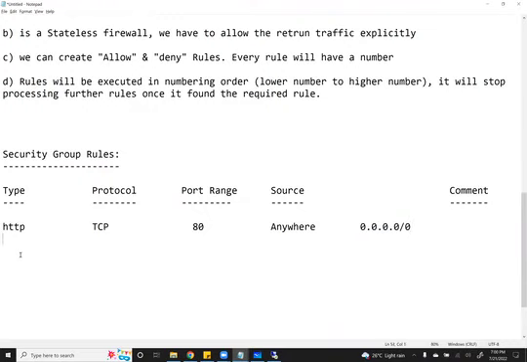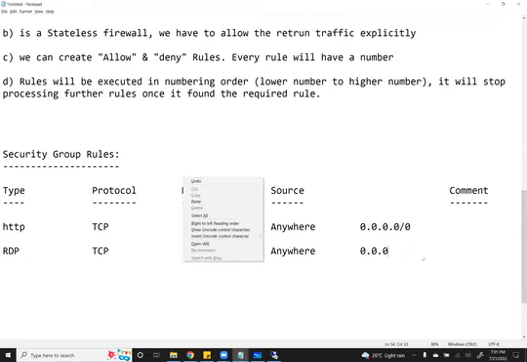And then I will create one more rule like RDP, TCP, 3389. I can say anywhere, and then 0.0.0.0/0.